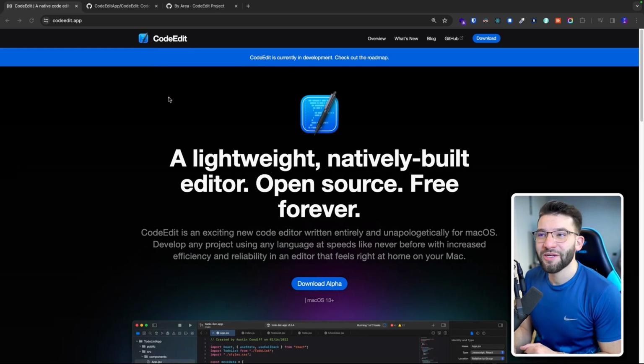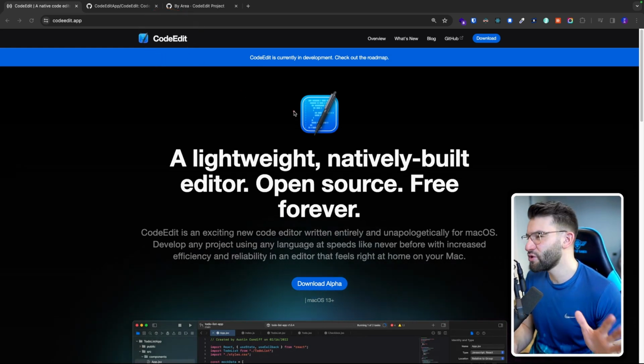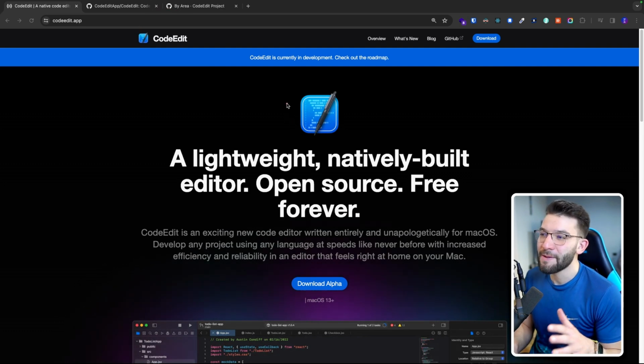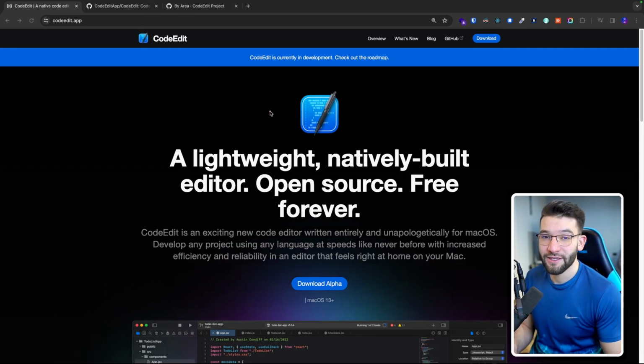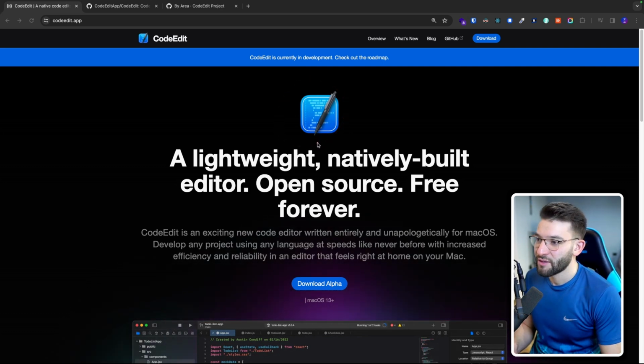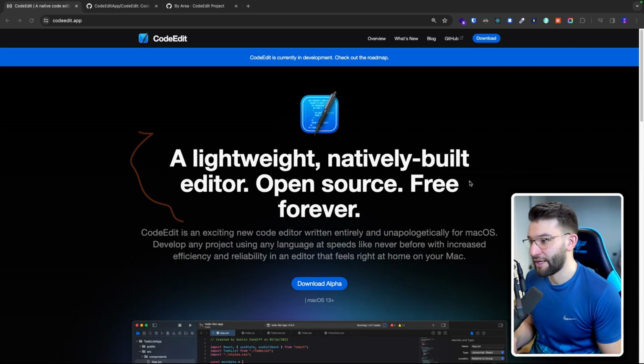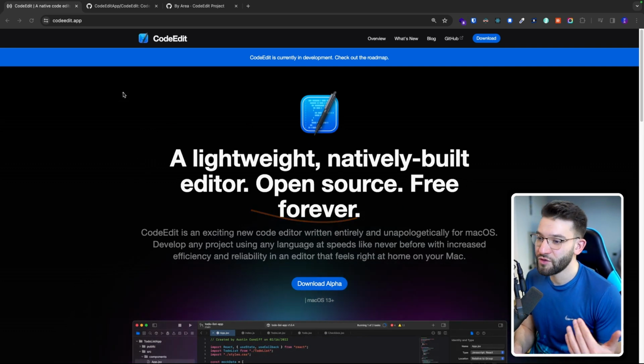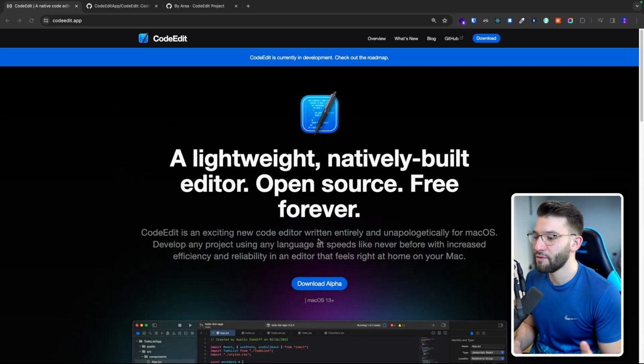So a new code editor just showed up, and this time it's called CodeEdit. And if you look a little bit closer, it might seem like Apple's Xcode editor. I mean, from the first glance you might think this is a direct competitor to Xcode, because literally everything in here looks like Xcode, from the fonts to the UI to the look and feel, and it will only be available for Mac forever.